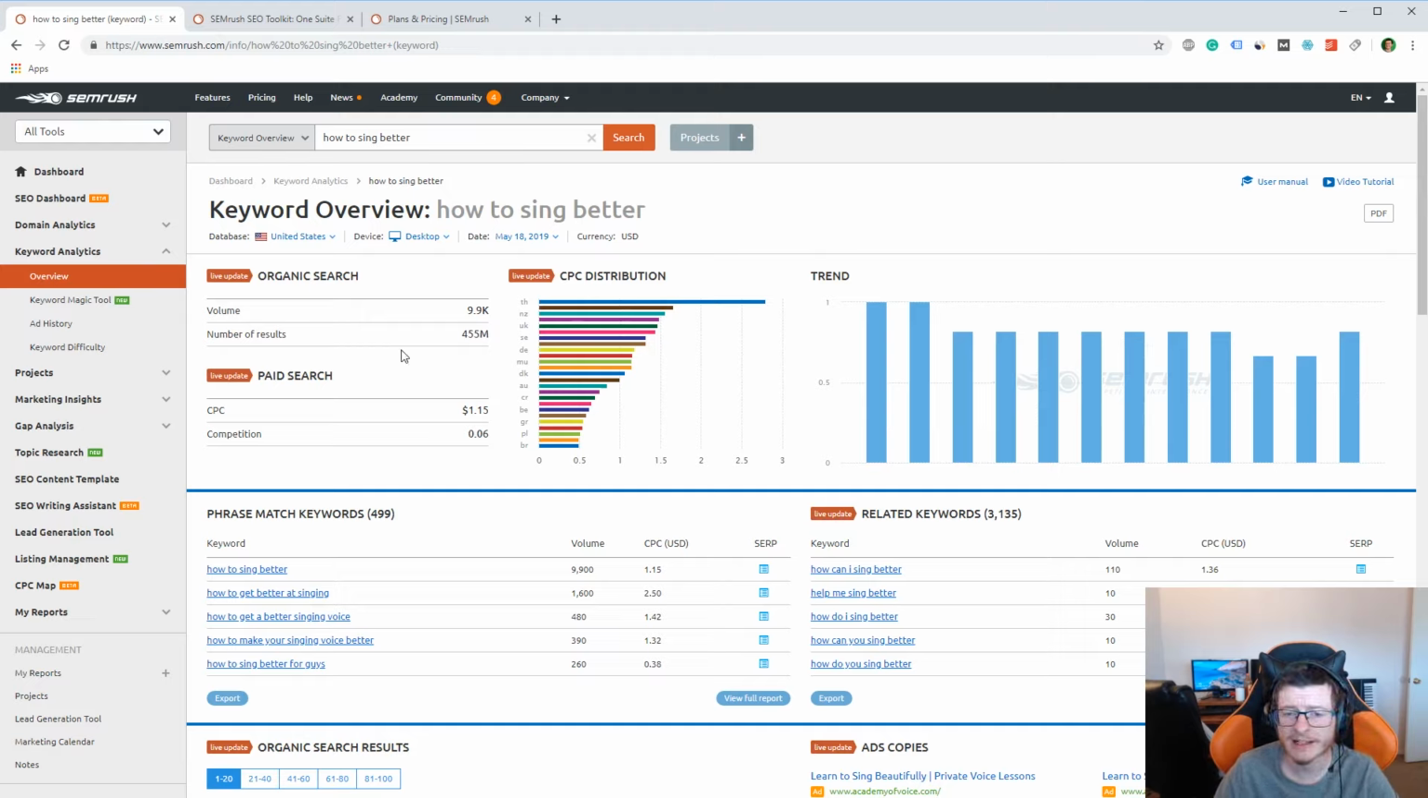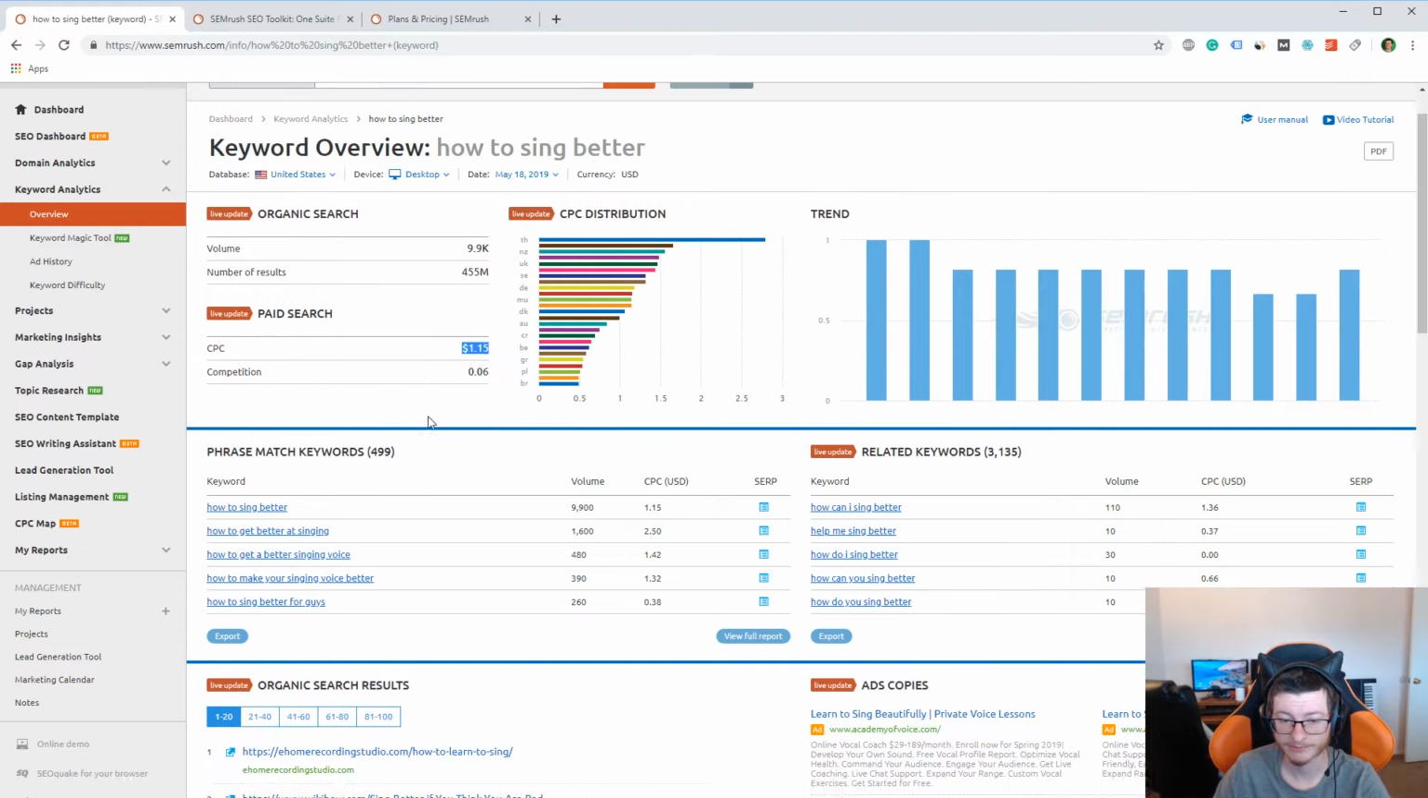The first thing you're going to find is the volume and number of results. This means that there's about 10,000 people searching for "how to sing better" on Google, with about 455 million results returned from Google, which is quite a bit in this case. The paid search average cost per click is $1.15 with a competition of 0.06.